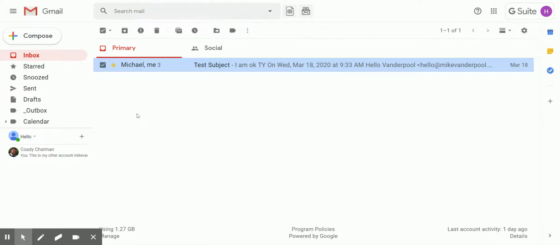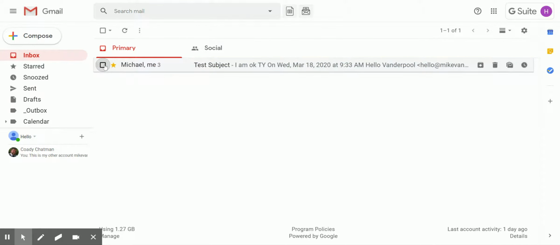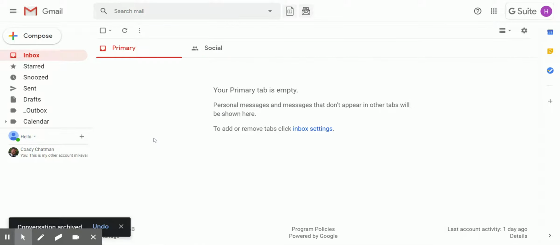And what I mean by that is taking it out of this inbox view. So let's go ahead and do that. I'm going to select that and I'm going to hit archive. So now if I hit my inbox, it looks empty. So where did it go? How can I find it?